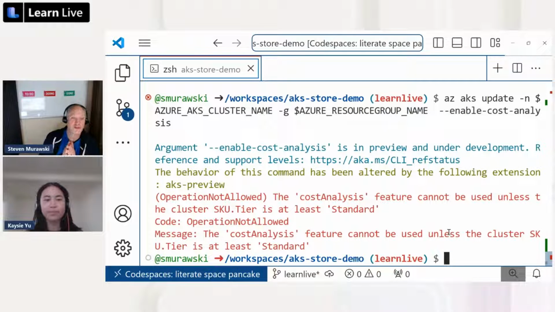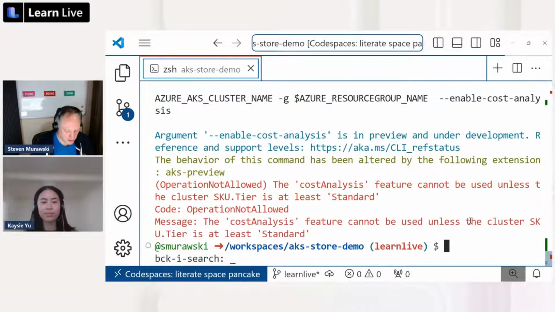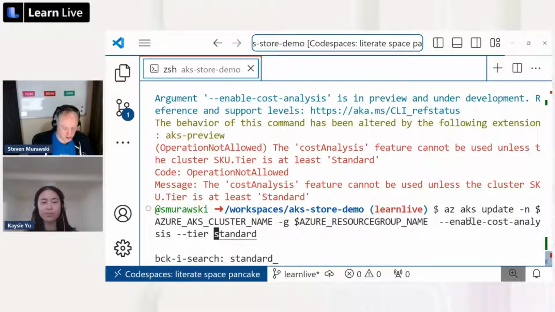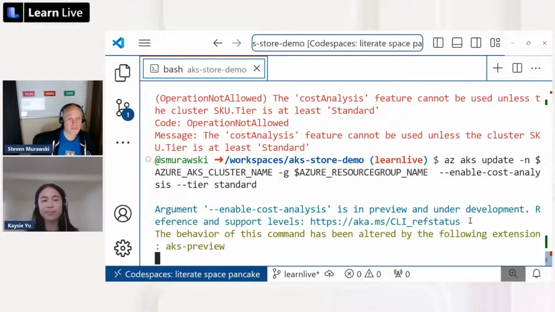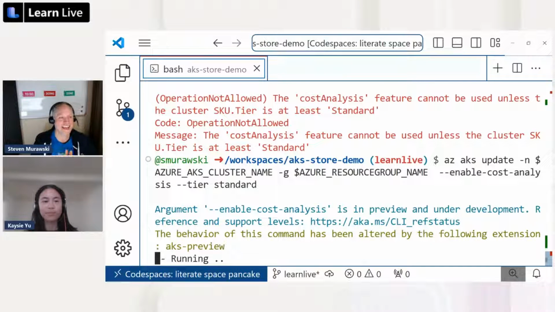So you have to have standard or premium as your tier for your cluster, and I forgot that when I deployed this cluster. So we are going to update our cluster, and fortunately we can do it in the same command and enable the cost analysis. And that is a note I have to make sure I add as a qualification in the lab, because that was what I was trying to remember the other day and I couldn't.